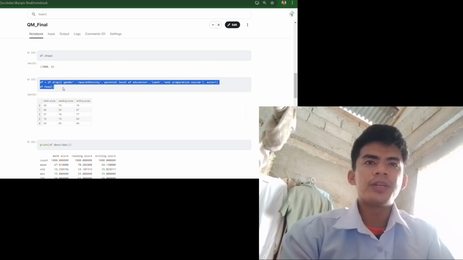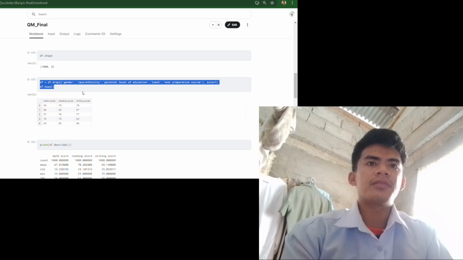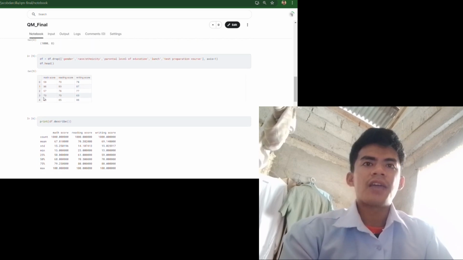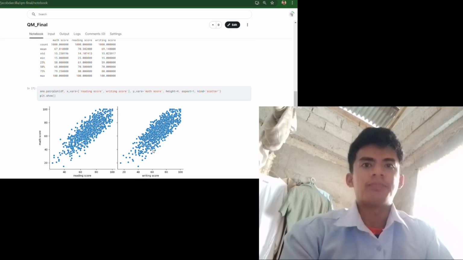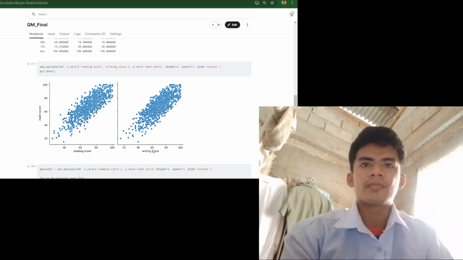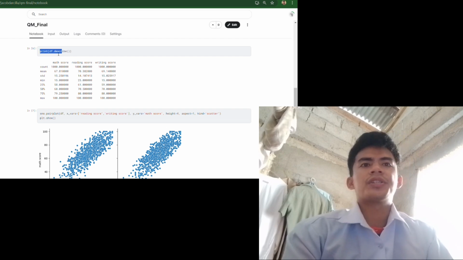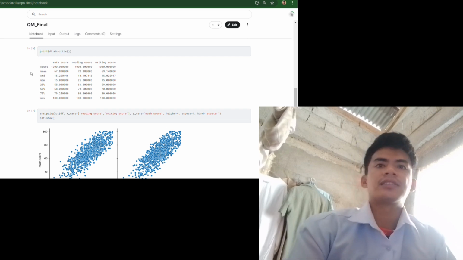Next, we drop the unnecessary variables of our data set. To do that, we type in df.drop. Then we input df.describe to show the summary of our data sets.